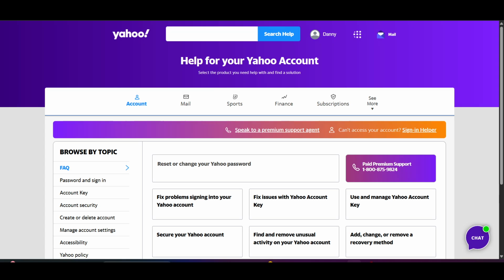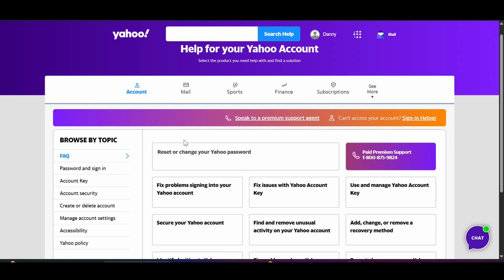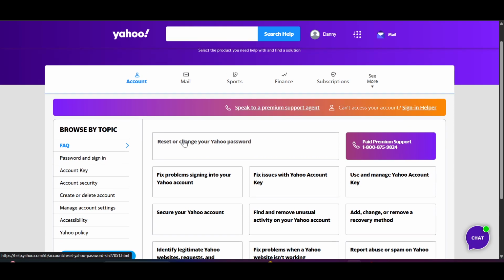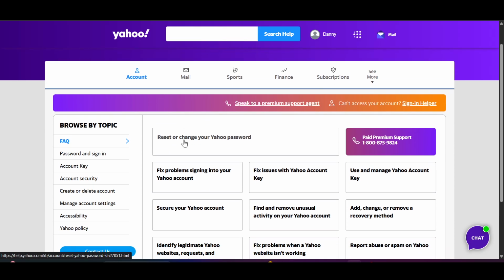So in this video, I'm going to show you how to recover your permanently deleted Yahoo email account. So first off, head over to Google or any browser you like, type in Yahoo, and then from the Yahoo Mail, you can go to the help section or you can directly write help.yahoo.com. When you write that, you will be welcomed to this page of the Yahoo help section.